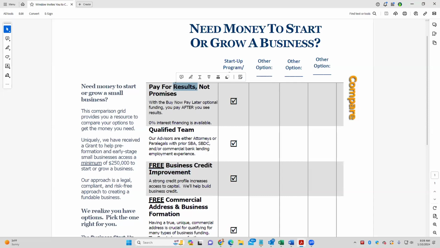So again, are there other resources that you, as a small business, have access to help you get money to start or grow a business? There absolutely are. But I don't think that you're going to find any others that have the value proposition that we have. But that's up to you to decide, not for me to tell you. Okay, so we agreed we need to pay for results, not promises. We know the grant covers half the participation cost, and then the participant pays the other half. However, the participant can use buy now, pay later.